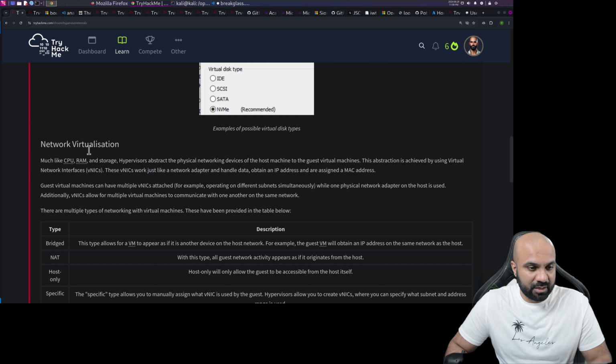Network virtualization. Much like CPU, RAM, and storage, hypervisors abstract the physical networking devices of the host machine to the guest virtual machines. The abstraction is achieved by using virtual network interfaces, VNICs. The VNICs work just like a network adapter, handle data, obtain an IP address and are assigned a MAC address. The guest virtual machine can have multiple VNICs attached, for example, operating on different subnets simultaneously, while one physical network adapter on the host is used. Additionally, VNICs allow multiple virtual machines to communicate with one another on the same network.